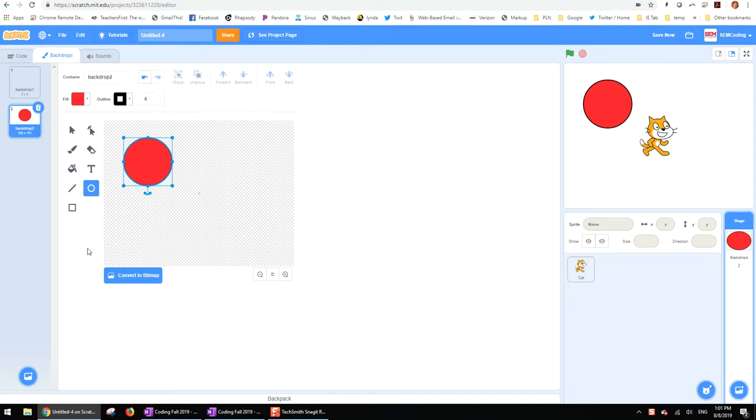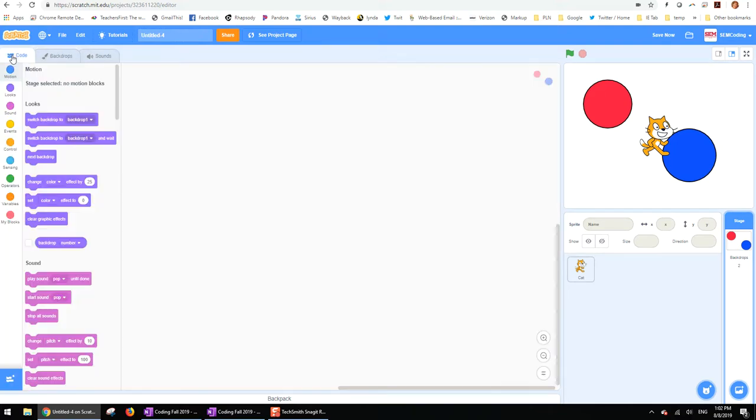Okay. And now I am going to change. Let's see if it changes that one. Yep, it did. Okay, we don't want that. We want it to be red. I like that red. Dark red. Okay. And now we're going to change the fill color and we're going to make a blue one. So I'm going to make a blue circle. Okay, so now I've got a red and a blue circle, and I'm going to go back to code.